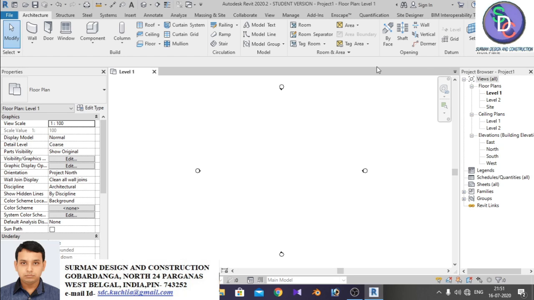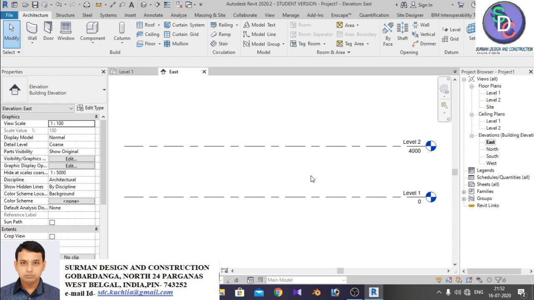To create levels, go to your Architectural tab and here is Level, or to activate it, first go to any of its elevations. You can see that in Revit there are basically two levels, and if you wish in planning, the 0 level is treated as the base level and level 2 sits at the upper level.